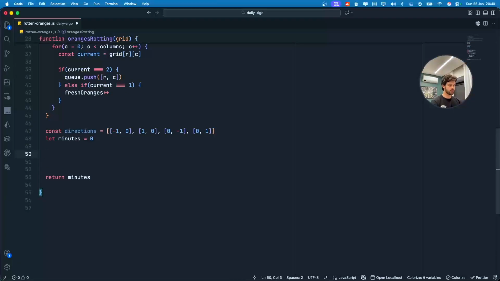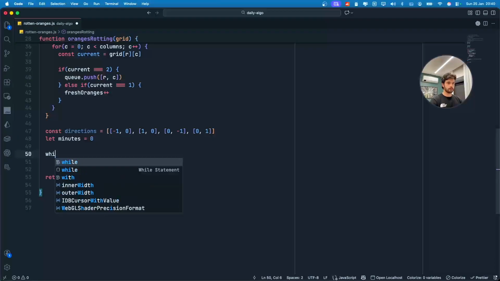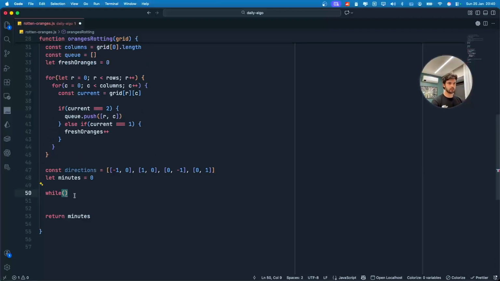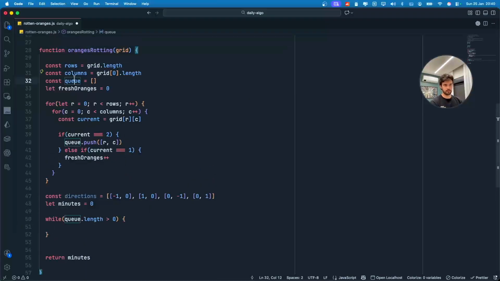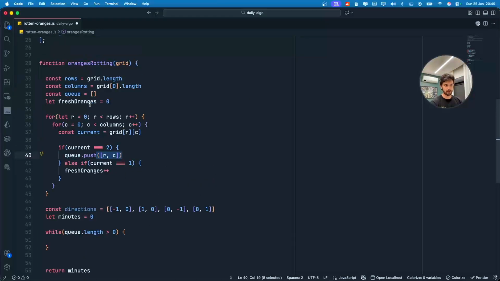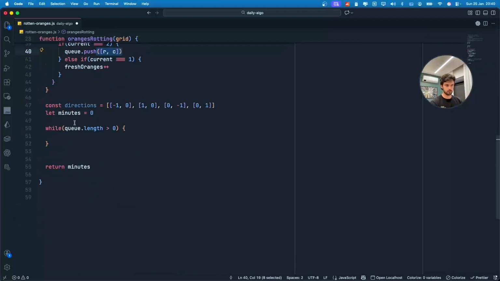Okay, now here is where it all starts with breadth first search. All we need to do for now is a while loop on the queue. As long as we have something inside that queue, we'll be iterating over and over again. We start with the queue having, in this case, 0 and 0, okay?